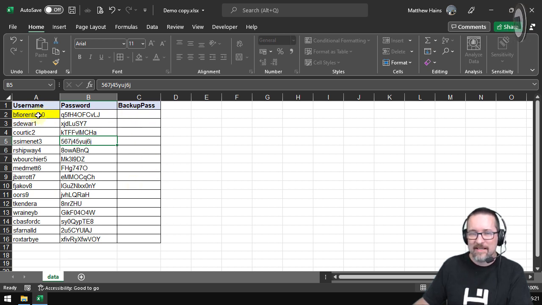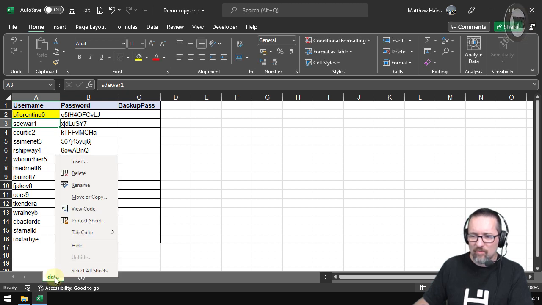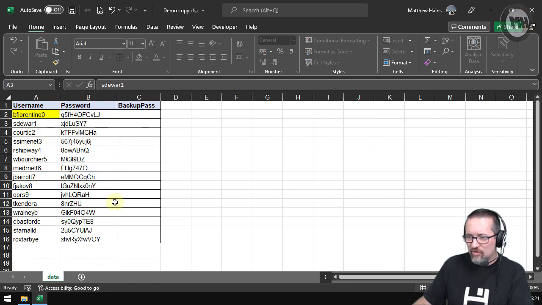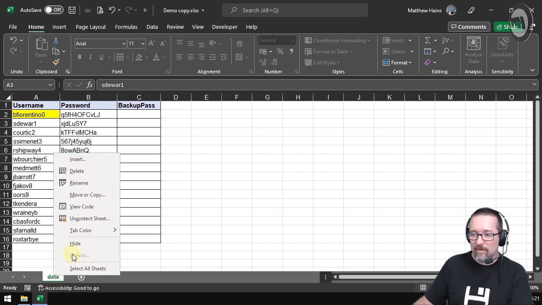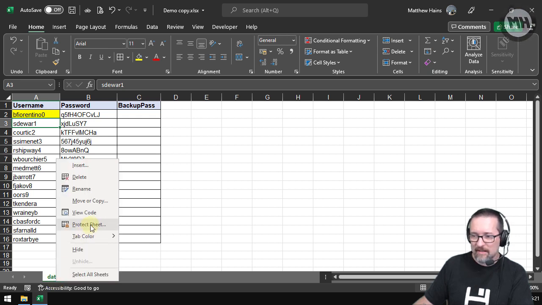I can't do anything with that. All right, so that is how we lock and unlock cells. How about the whole worksheet? Okay, right click. I'm going to unprotect the sheet. Right click. I'm going to protect the sheet now. And if I take off everything so that a user cannot do anything at all and click, literally they can just view the content on this worksheet. They can't do anything.